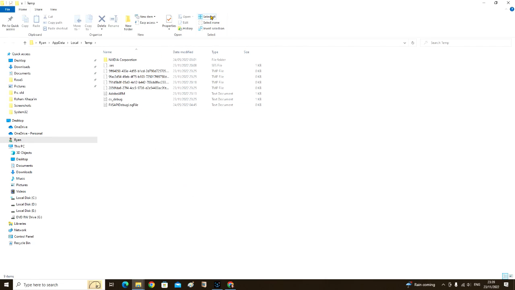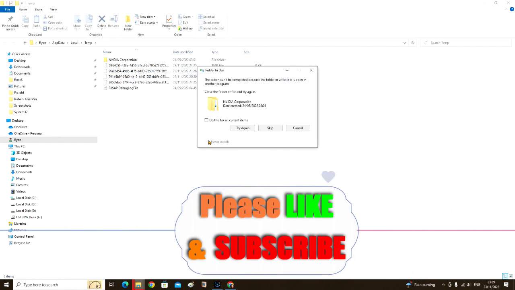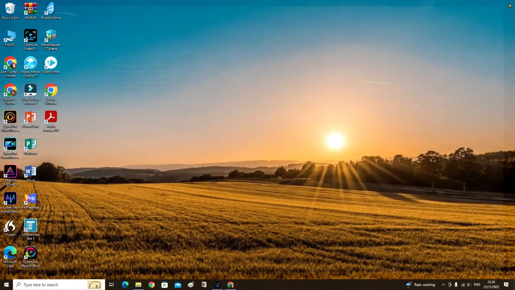Again, you select them all either by pressing Ctrl plus A or just pressing select all, and then press delete. You will see that some of the files will stay. These are the files which are currently being used by your computer. So say do this for all current items and skip, and close the window.